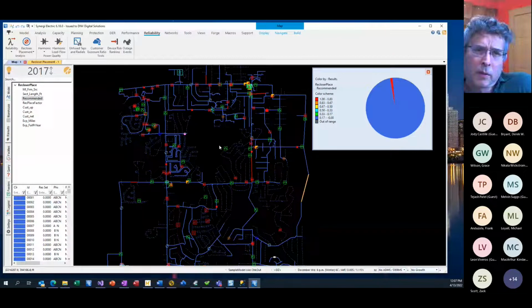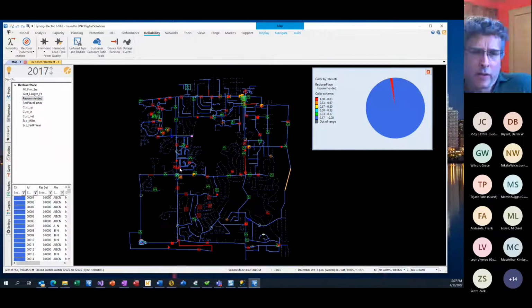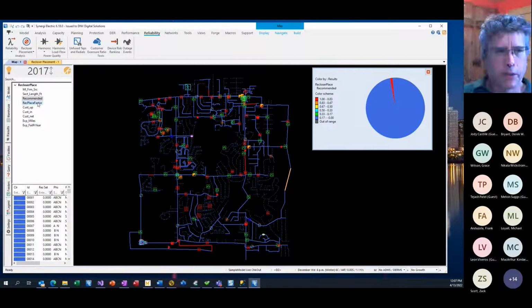I've run this on client models, and it seemed to be pretty intuitive. I think these locations seem to make sense. So that's how you can see it on the map. Now there's a recloser placement factor that we're using. So this is really the same sort of information. It's just showing the calculated values for every section. And what we're recommending are the sections that have the largest calculated value.